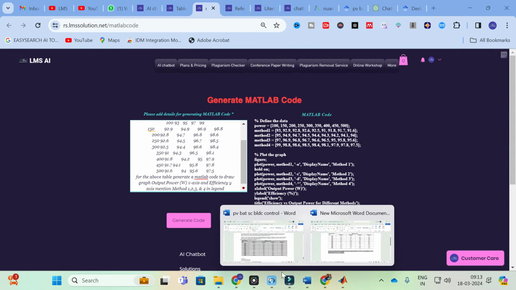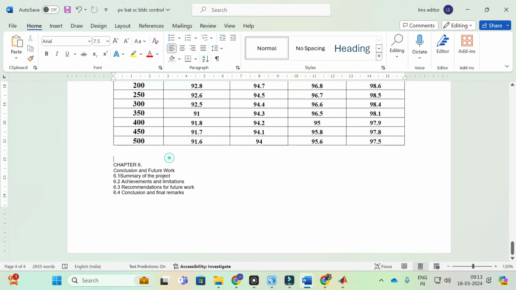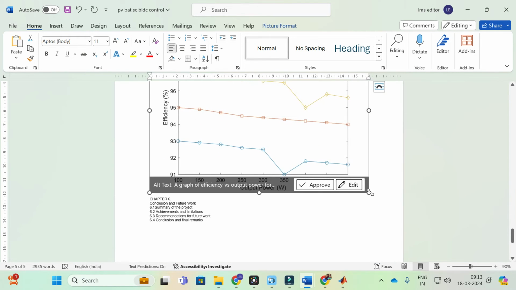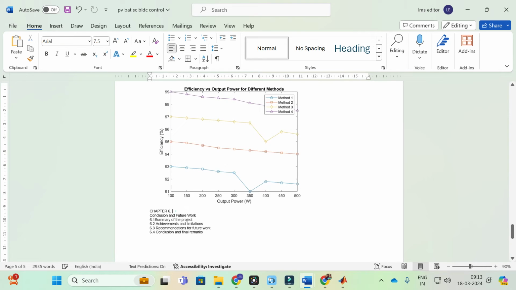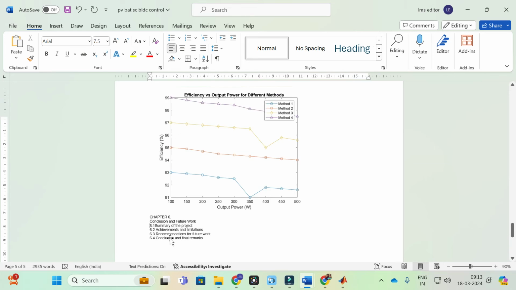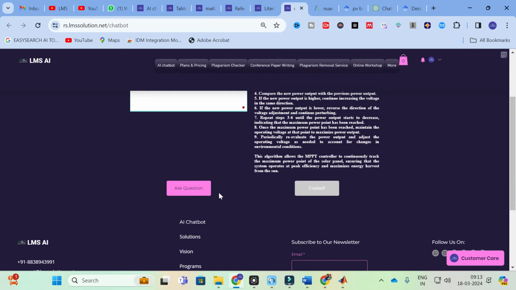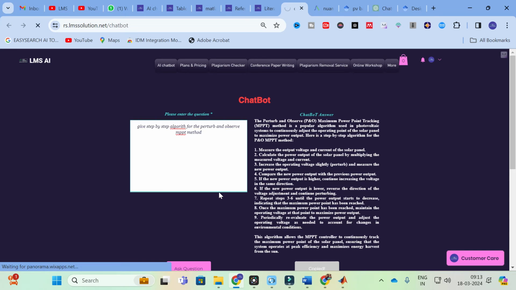So in this comparative analysis, you can paste it here. This is how your chapter 5 will also be completed using this AI tool. The next one is conclusion and future scope. For this, again you can go to our AI chatbot, and refresh that again.